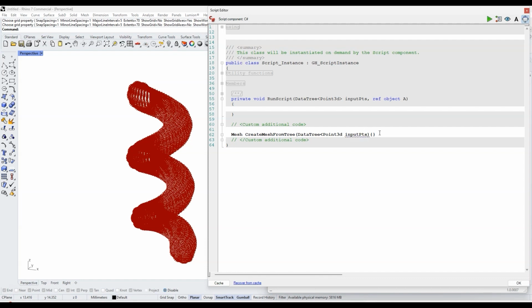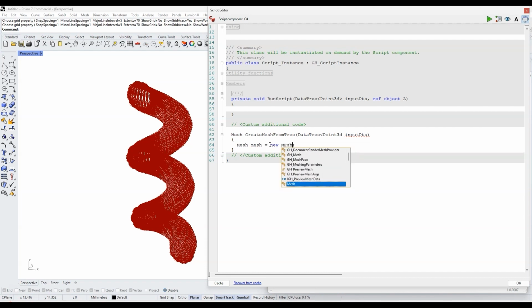Then let's do an open and closed curly brackets, and inside these curly brackets we're going to write the actual code that is run whenever this function is used. The first thing we need to do inside here is make a new mesh. So I just made an empty mesh, I called it mesh, and then I need to write equals new mesh.